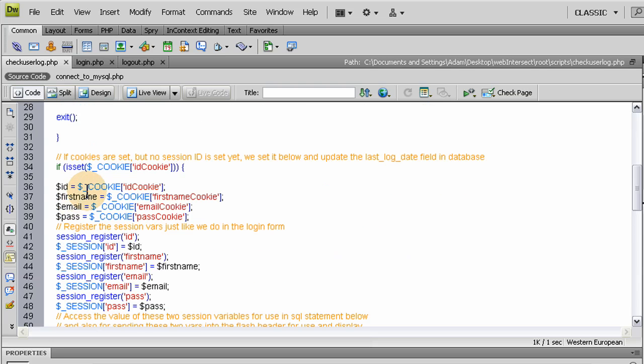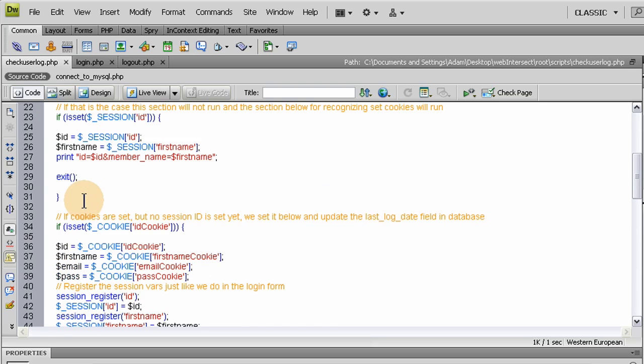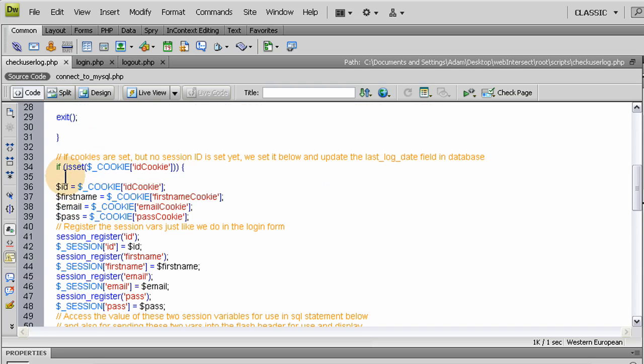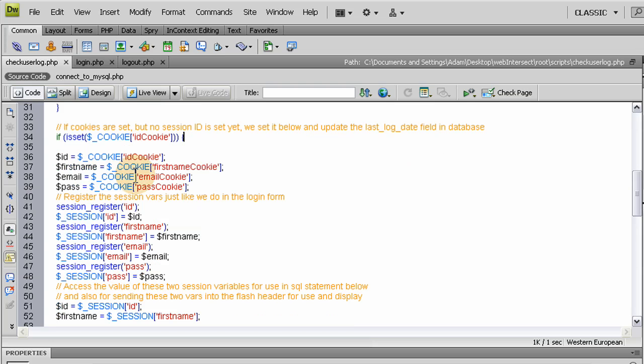And here we have some new functionality. Okay, so here we said if cookies are set but no session ID is set, we set it below and update the last logged in date field in the database. So if is set the cookie ID, that means if it's set and they have created a cookie by using that remember me functionality, then we know that their ID and their first name and their email and their password is all equal to their cookies that are saved on their computer.